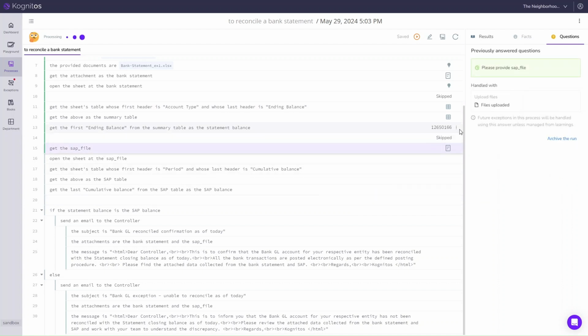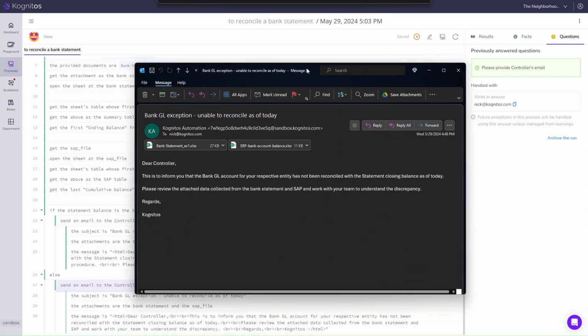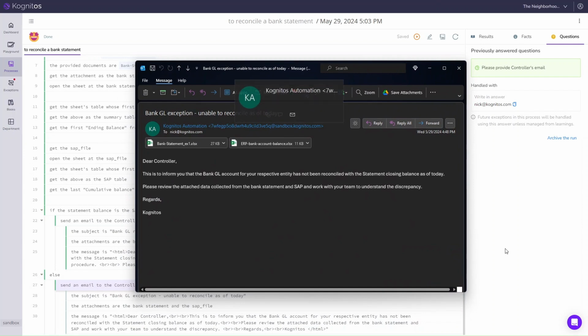And so here you can see right away the ending balance is a little bit different. It was 11,650,166, and that's what it is in the SAP file. So obviously they don't match. So we've sent off a different email, and so we'll take a look at what that email looks like now. Now we're saying that we're unable to reconcile as of today.